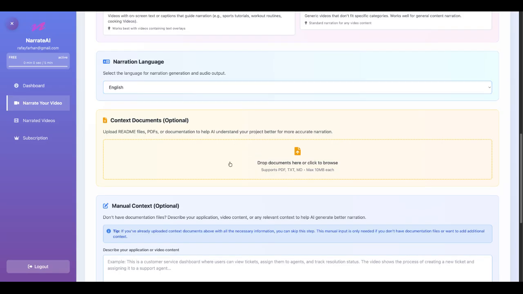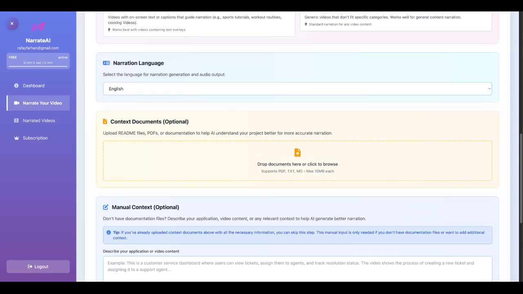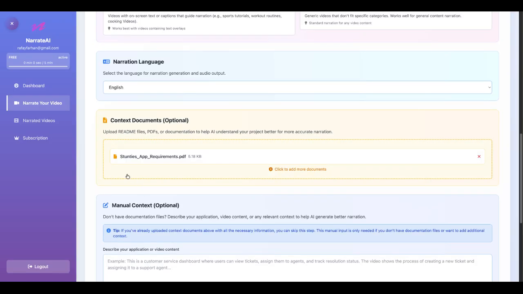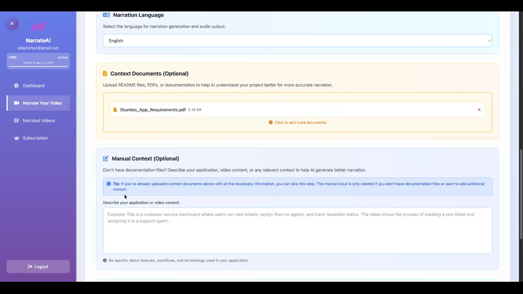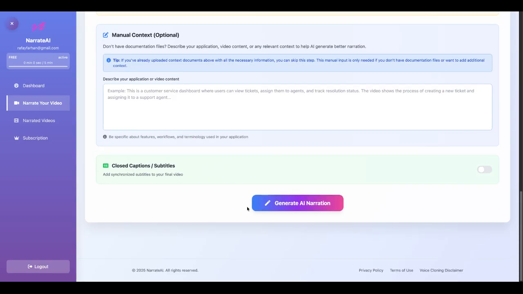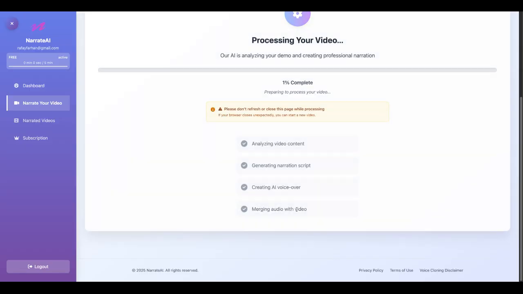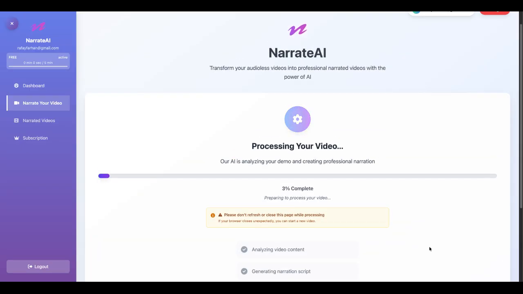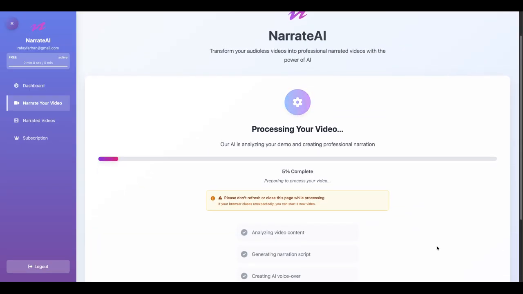Enhance narration with supporting documents or detailed manual descriptions for accuracy. Here, refine the AI's understanding with supporting documents, or provide a custom description for optimal narration quality. Enhance video accessibility and reach with automatically generated captions.